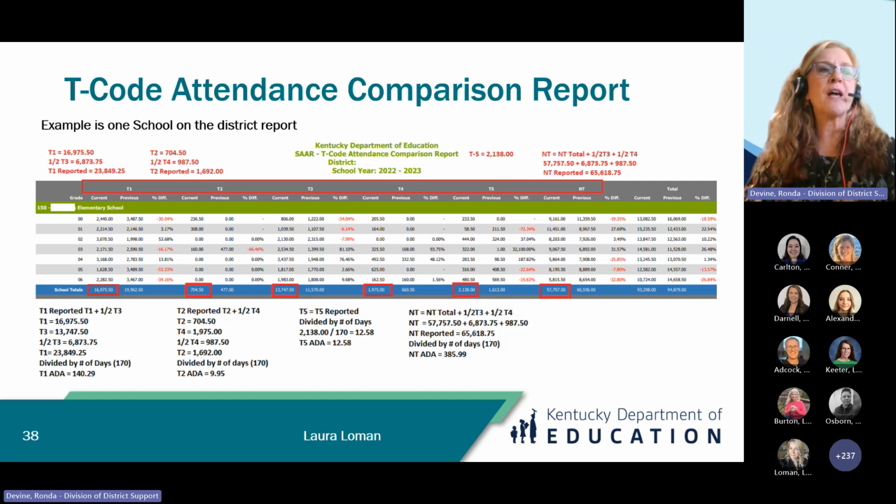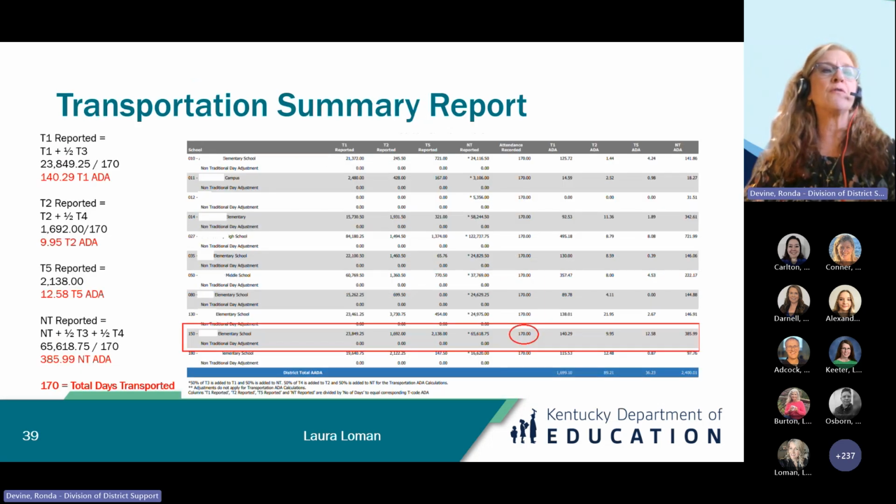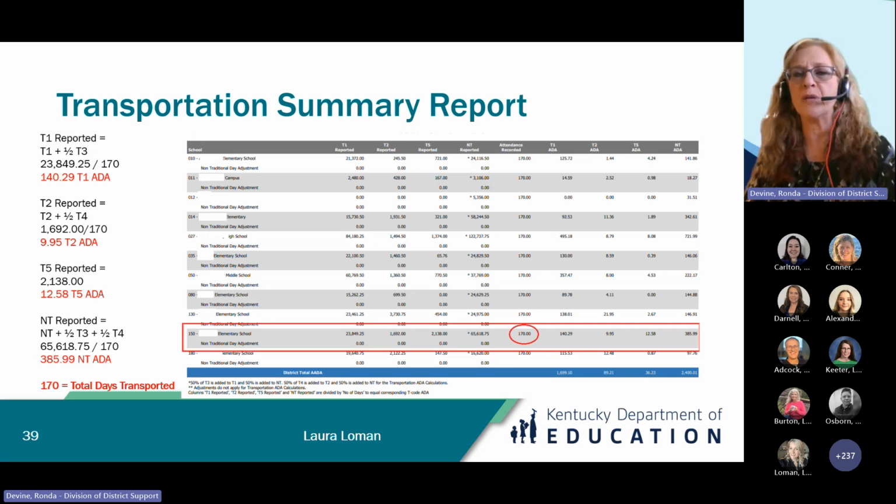And then you'll notice I have the calculations that go along with your summary report. And so for your T1 reported, it's the T1 plus half of T3, and then that's divided by the number of days transported. And so that would be your T1 ADA. And so that's just to kind of maybe help explain it a little bit, and you can plug your numbers in and see. But that again would be on the total days transported.